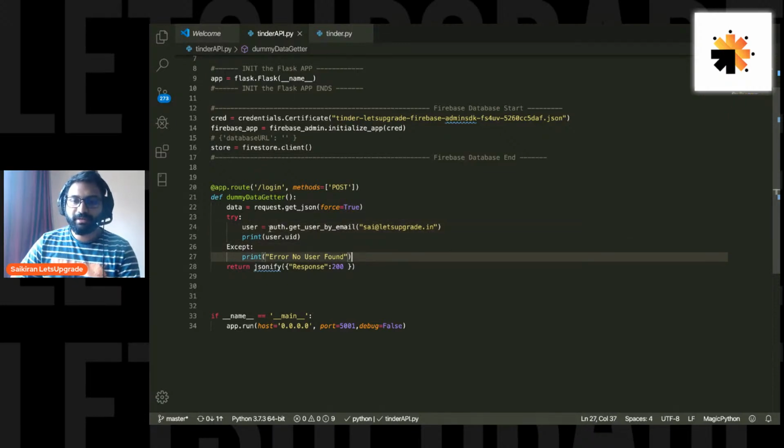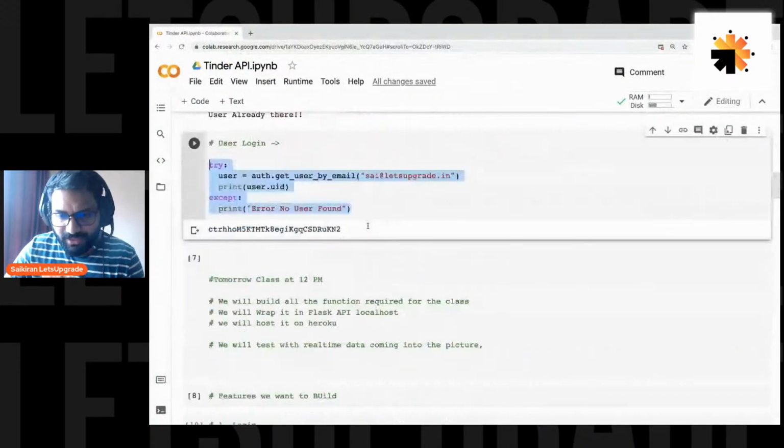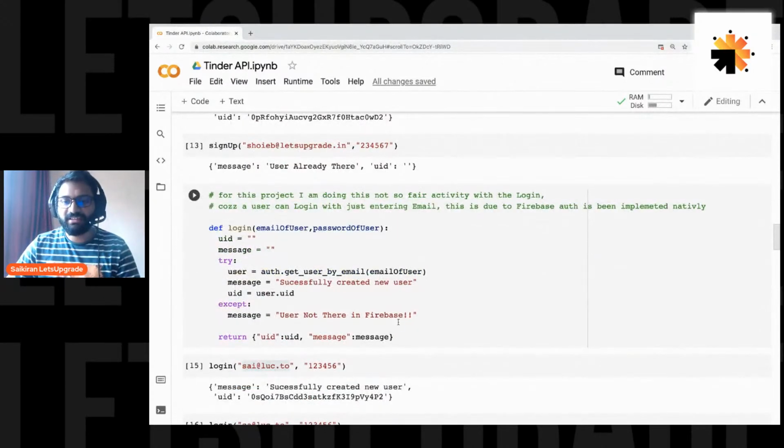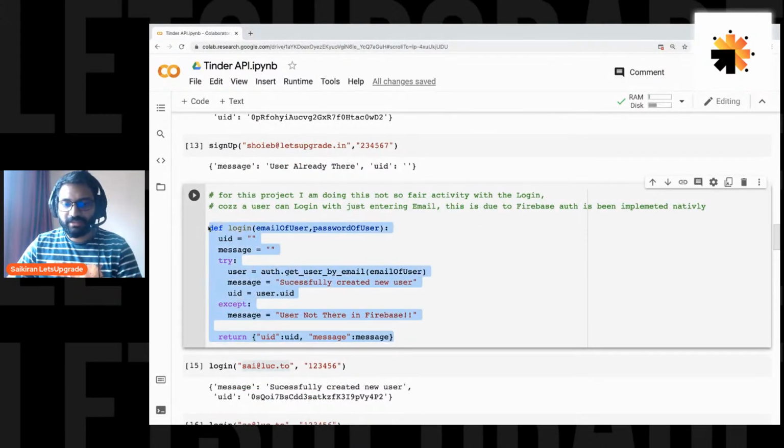Fine. So instead of print here, I think I have changed the code, right? I've changed the code now. Here is the code, the actual thing. I've copied the wrong stuff.